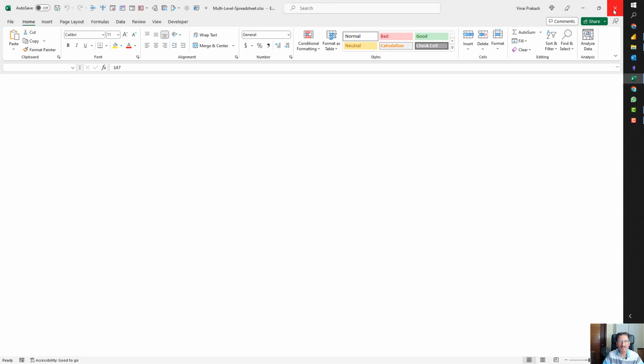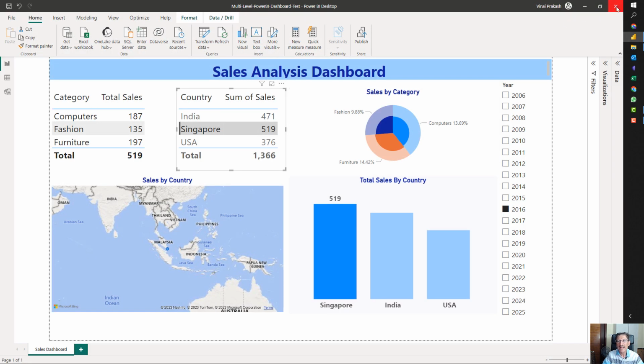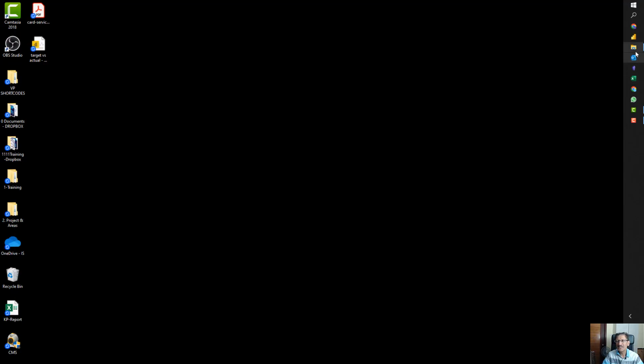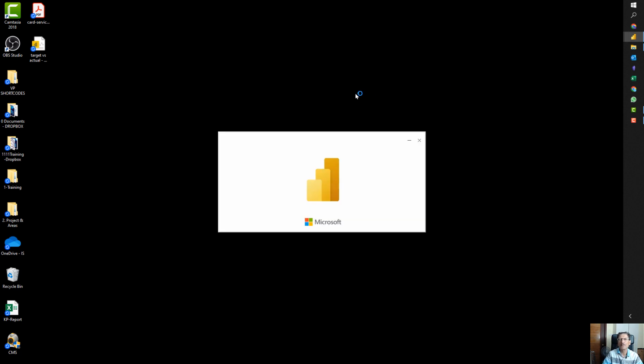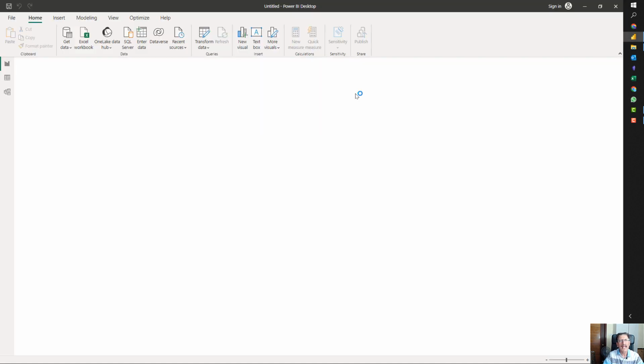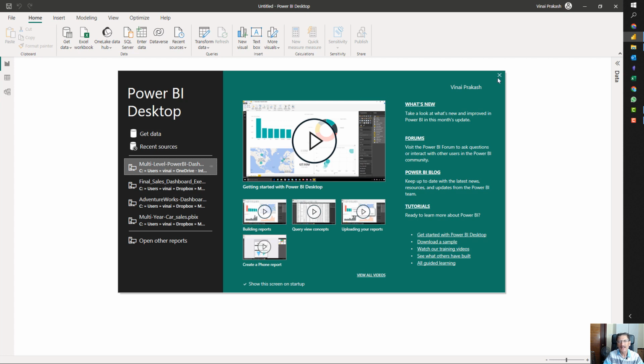I'm going to close this Excel file that we are going to be loading, and we'll be creating a brand new dashboard. So all we need to do is to open Power BI, and Power BI we can easily download from the Microsoft website. It's a free tool. It's called Power BI Desktop, and if you're not sure, just simply go to powerbi.microsoft.com and you can download it.